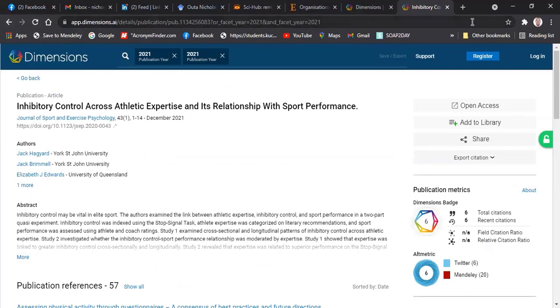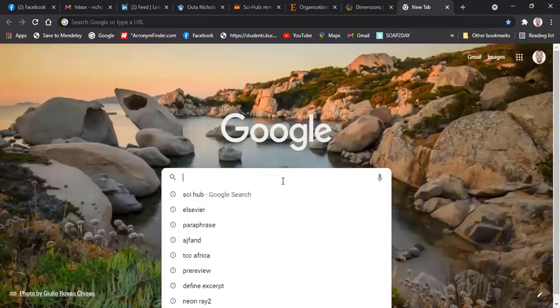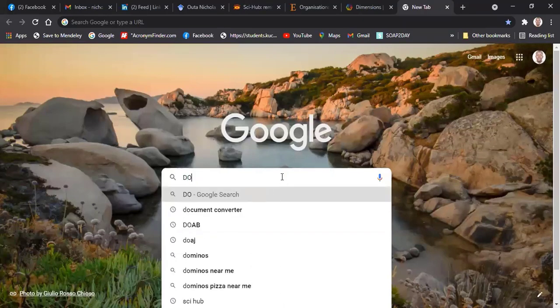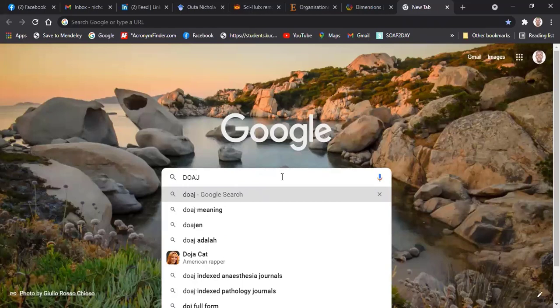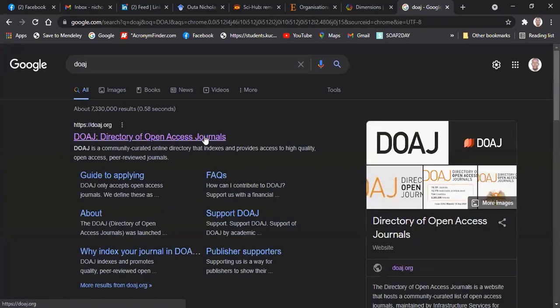So Dimensions is one place where you will get so many papers and up to date. The other place I want to take you to, are you still seeing my screen? It's called DOAJ. DOAJ is called Directory of Open Access Journals.